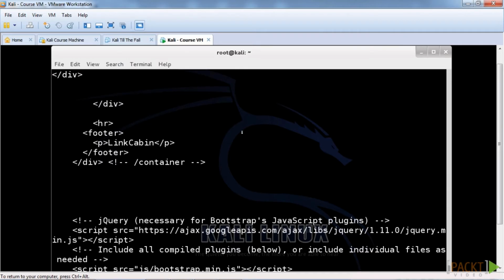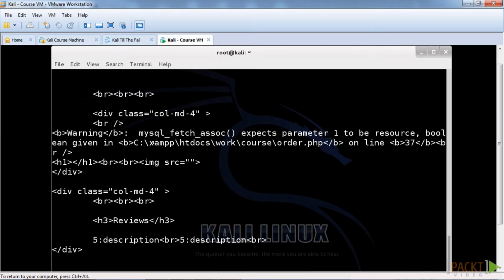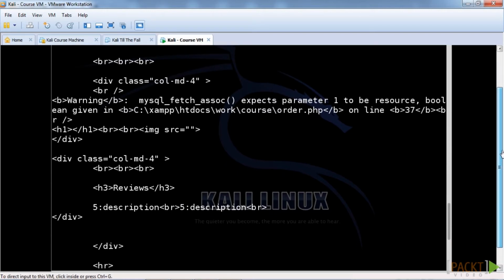And we'll see now that it comes back. But this is rather long. We can see the error here, but it is still really long. We don't want to see this. We need to use something called grep.